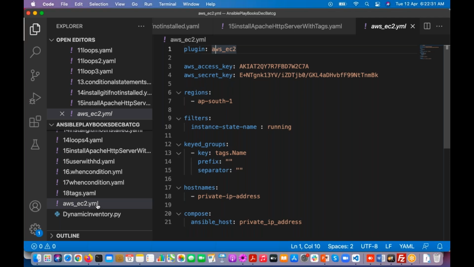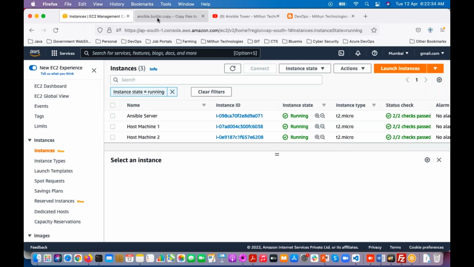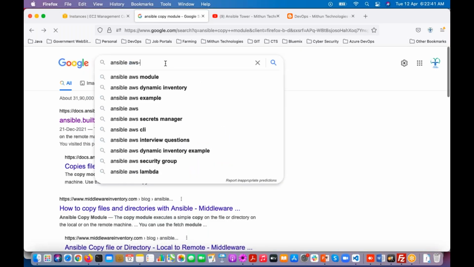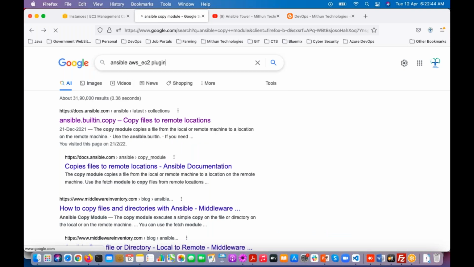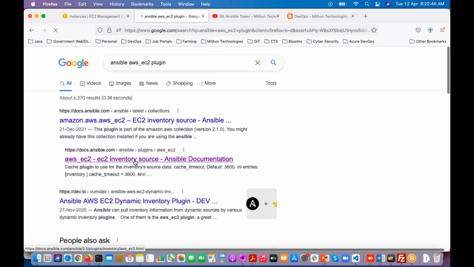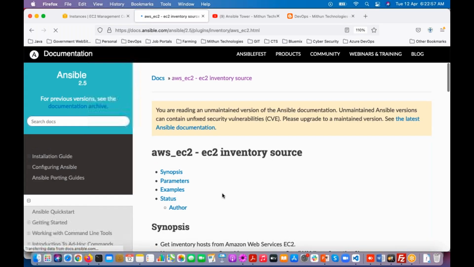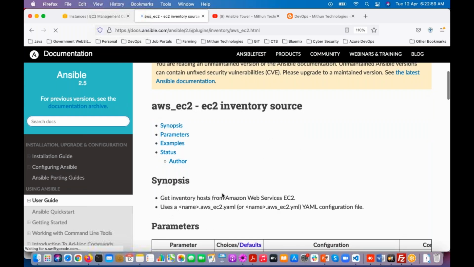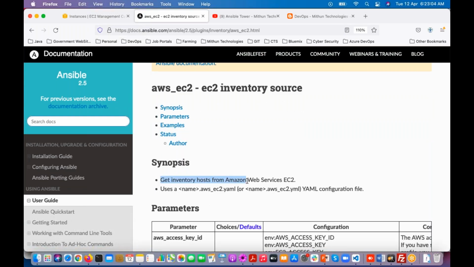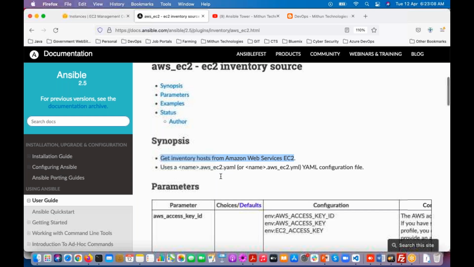Just search in Google for the aws_ec2 plugin. This one and this one are both the same. Click on this one. To get the inventory hosts from Amazon Web Services EC2, we are going to use this plugin.